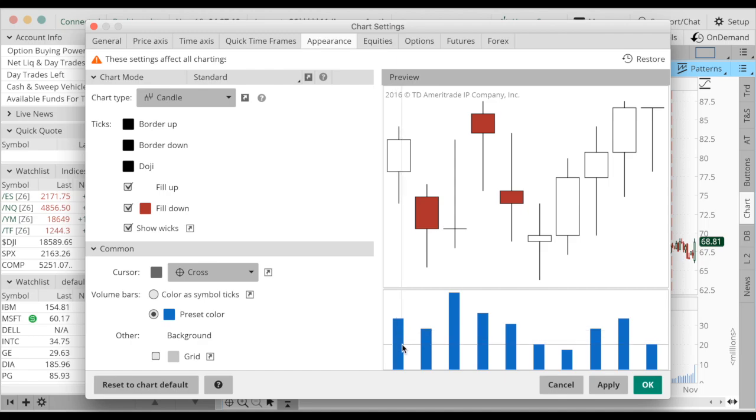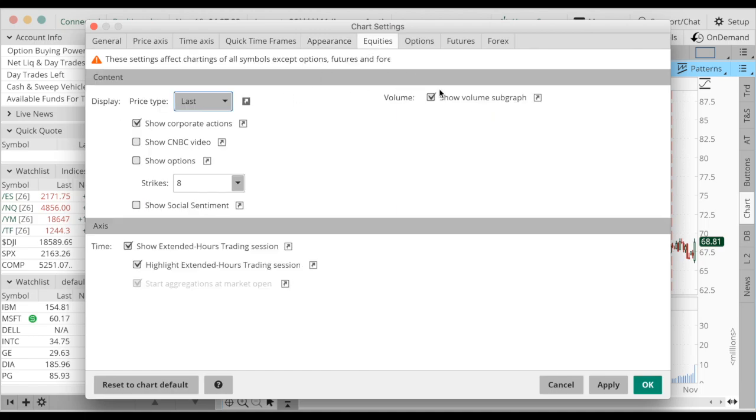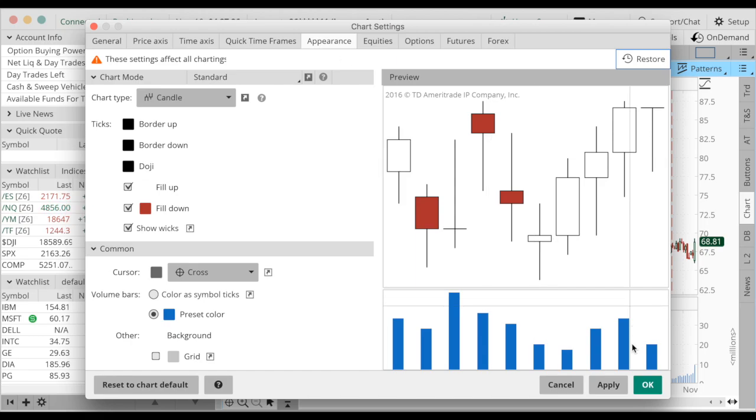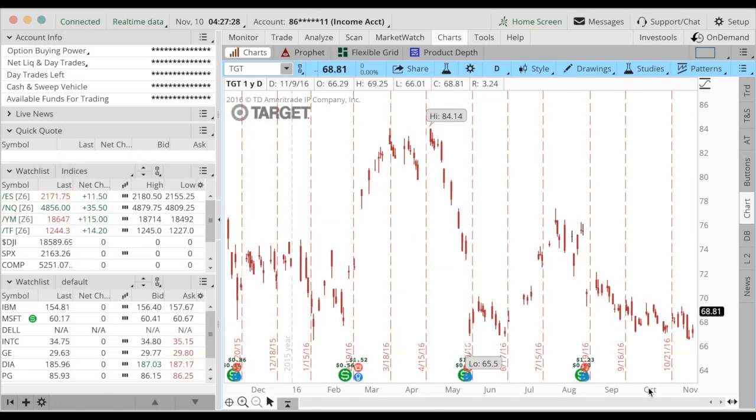And volume is just how many shares were exchanged back and forth during this time frame, during the formation of this candle. Like I said, I don't work off of volume, so I usually go up here to equities and check that off so it doesn't show those volume bars, okay? And then you can click OK, and you can see the chart still looks kind of funky, but we're getting there, okay?